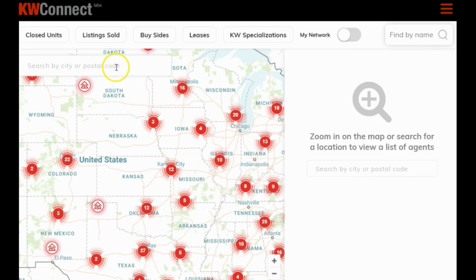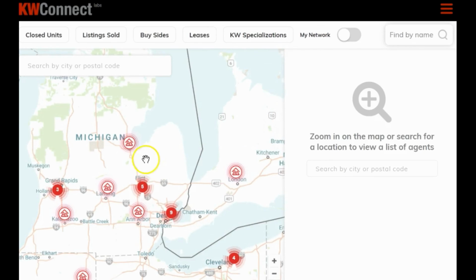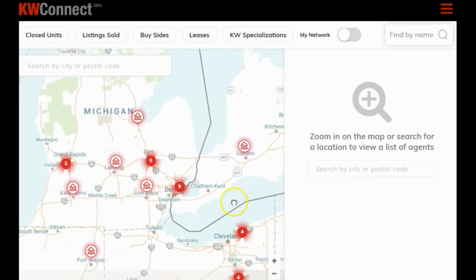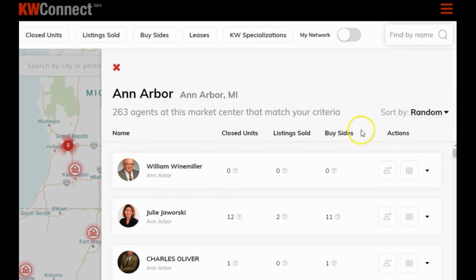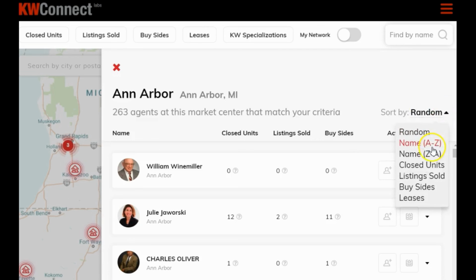So let's say I'm looking for an agent in Michigan. So I'm going to click on this Michigan icon, and it's going to show me the areas around Michigan. And I'm going to say, okay, I want this agent to be in Ann Arbor. So I'm going to click on Ann Arbor, and it's going to show me in random order all of the agents there. And I can change this. I can sort by their name, by closed units, any of these things that I'm interested in to sort by.